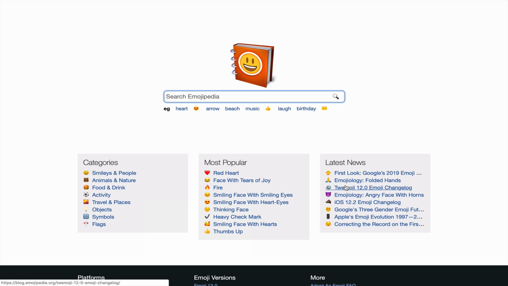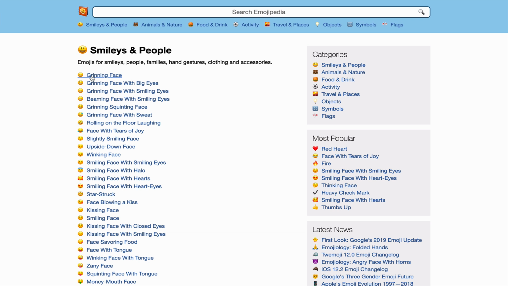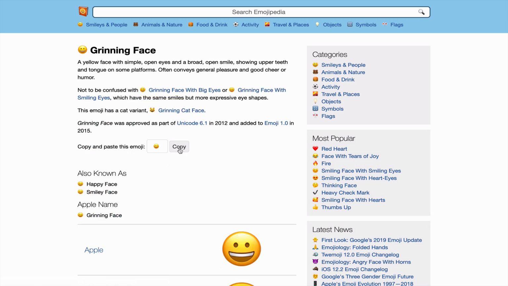So let's talk about the first one, which is Emojipedia. This is a searchable database of emojis. So you can either search by entering a query here, or you can click a category, doesn't matter. Once you select an emoji, you'll notice there's an option to copy.